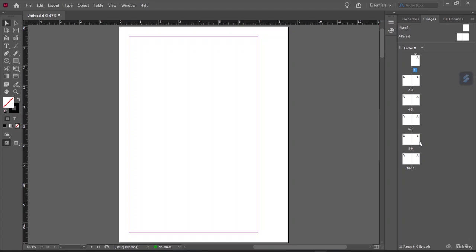So in last class we have learned about how we can use the pages, how we can add pages, how we can add different parent pages and how we can work on that. And we also have learned about how we can actually copy a particular layout in a different size of a page.